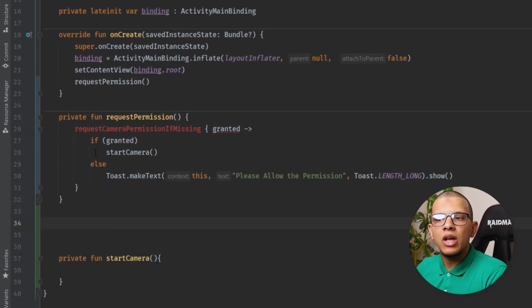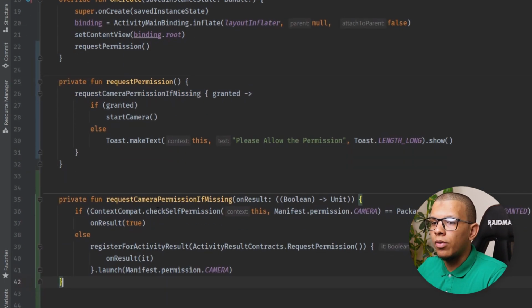And here for the request camera permission if missing, we will define it like the following. Here it is. I just copied and pasted from my previous code. So here we will check self permission for the camera, whether it is granted or not. If it is granted, we are going to return true to this lambda here. So it's going to be true and it will start the camera. Otherwise, we will do the request.